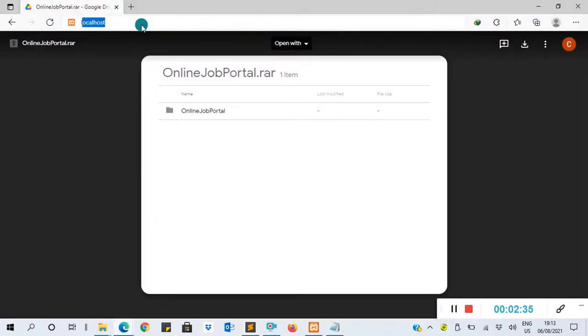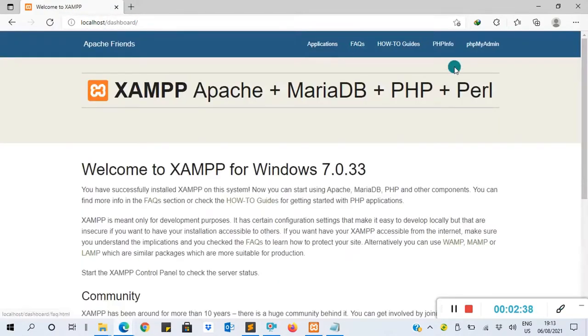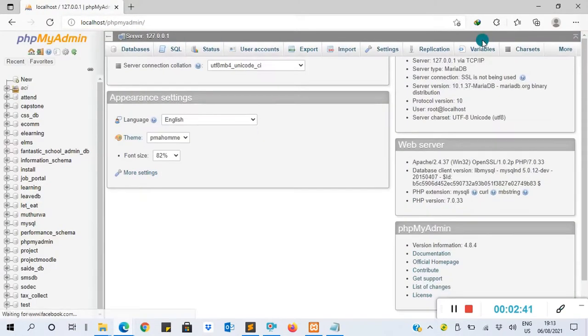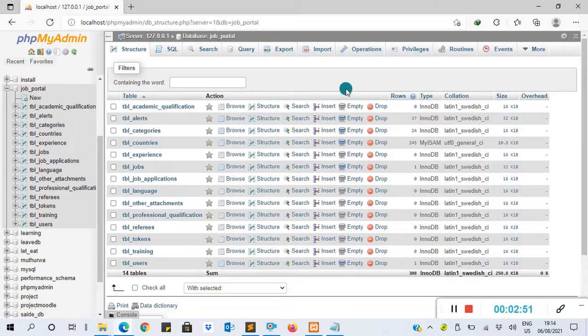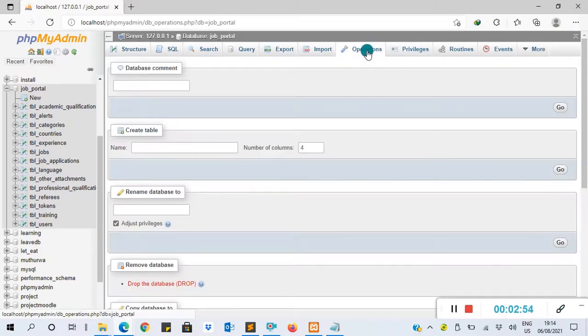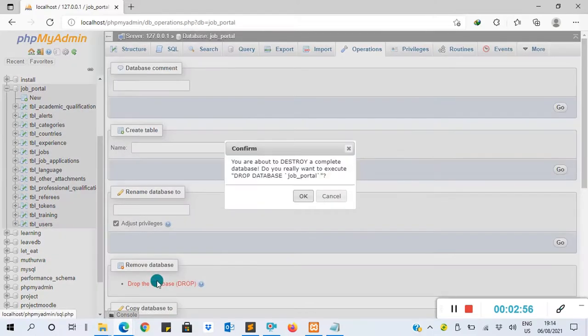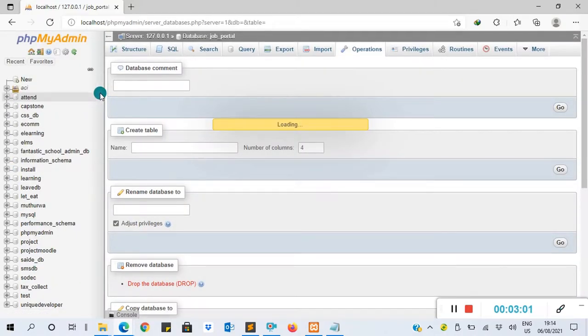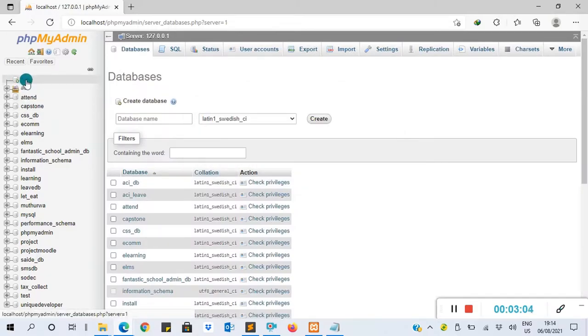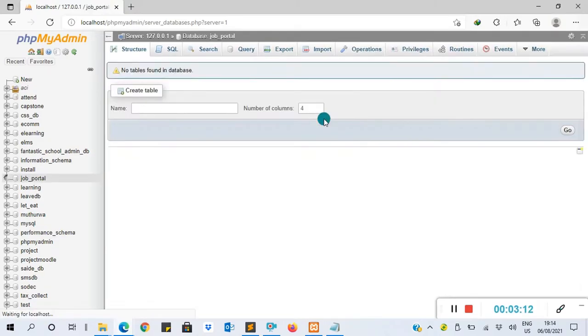Then go to my browser, type localhost, PHP MySQL. Okay, I already have the job_portal here, so I'm going to delete it. Okay, so new, then paste the database name, that is job_portal. After that, I'll click create.